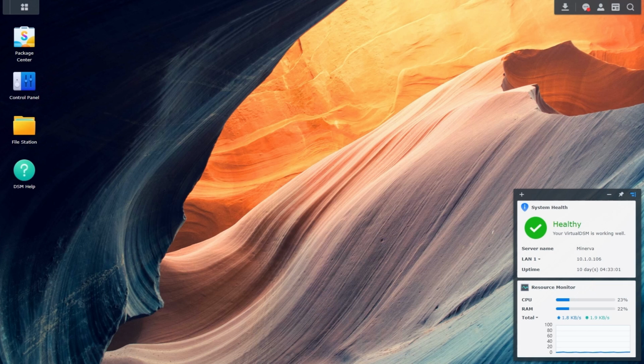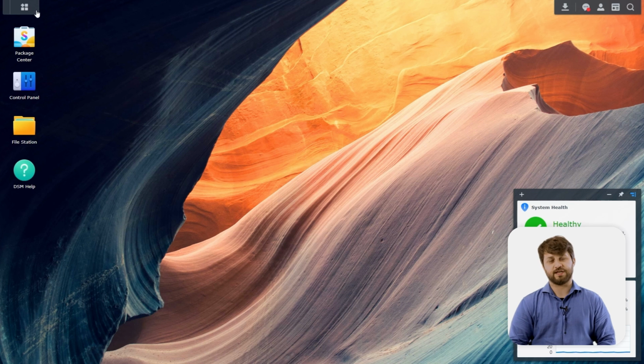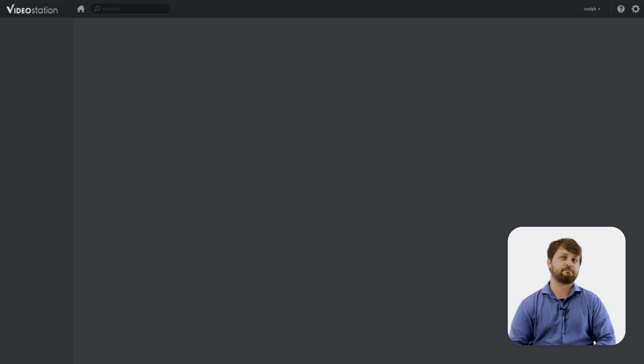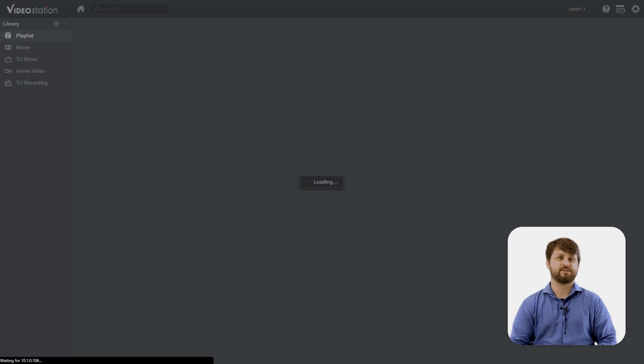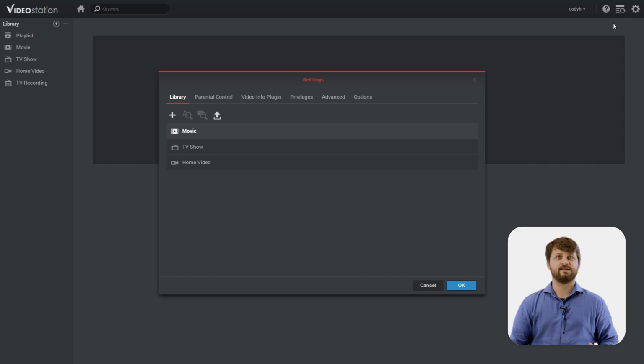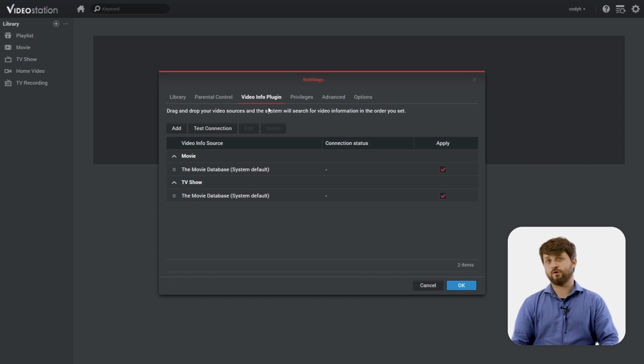So you can see we're on our main NAS again, and we're going to first open up VideoStation for this demo. Whenever we open up VideoStation, it's going to launch a new window that is basically your command center for your video collection. On the first feature updates pop-up that you'll see, there'll be an ability to go to settings immediately to enable the video info plugin for the movie database.